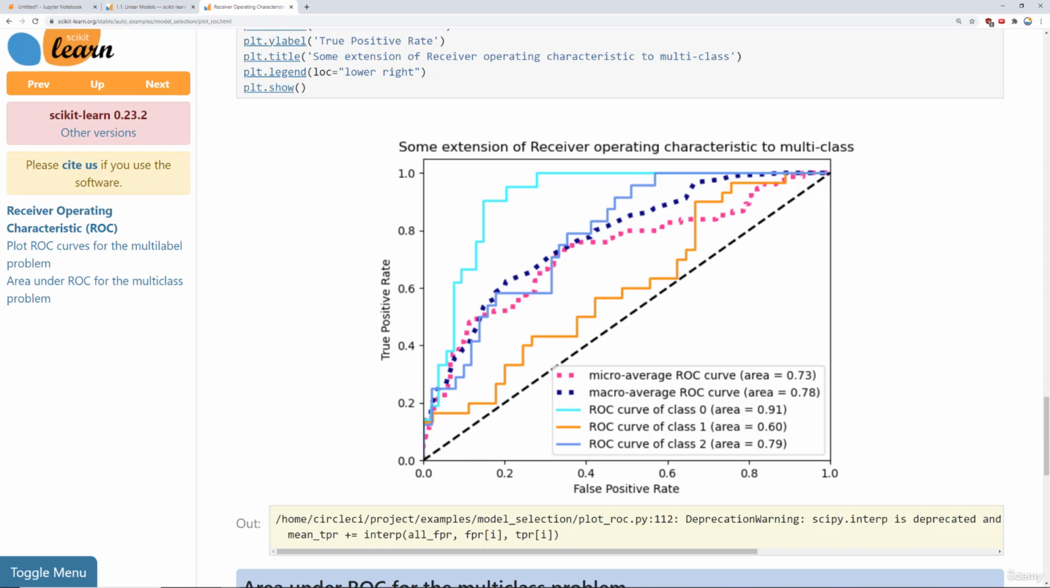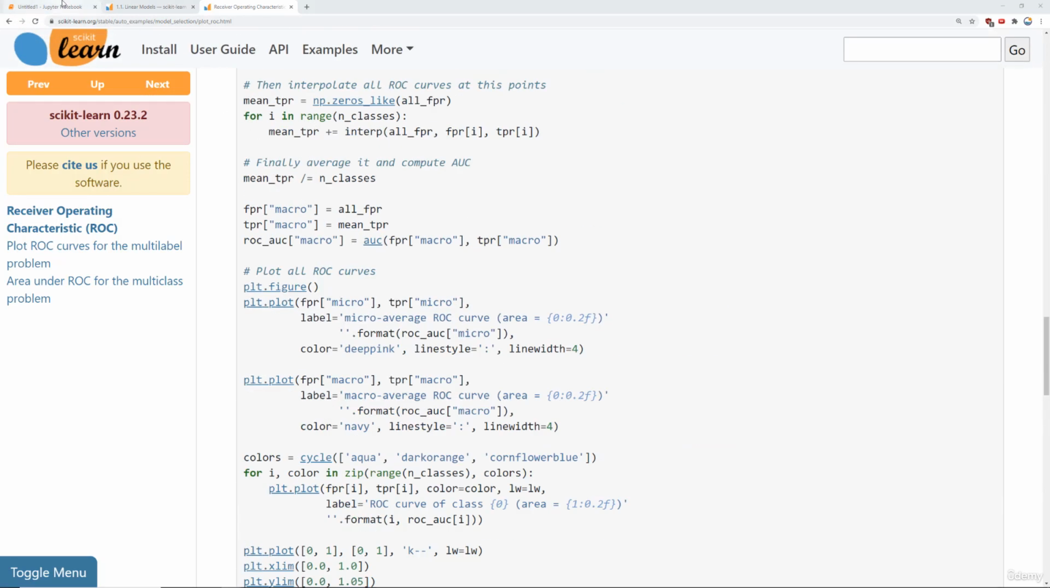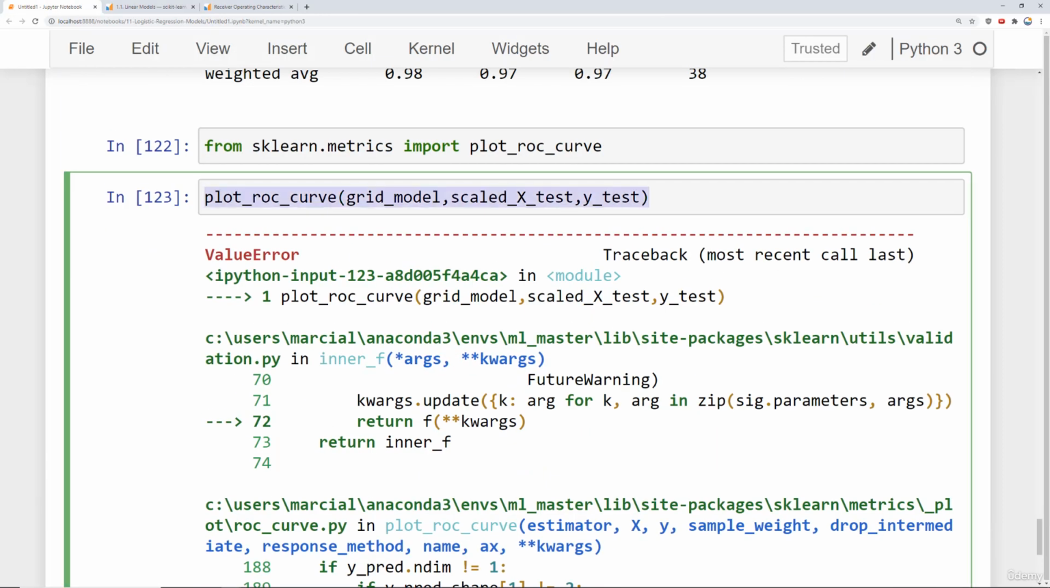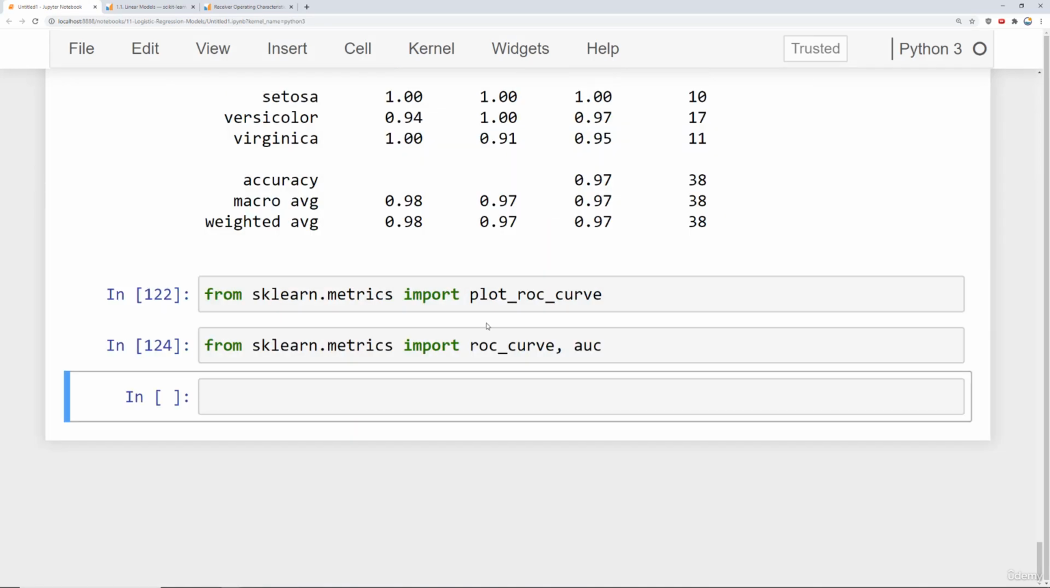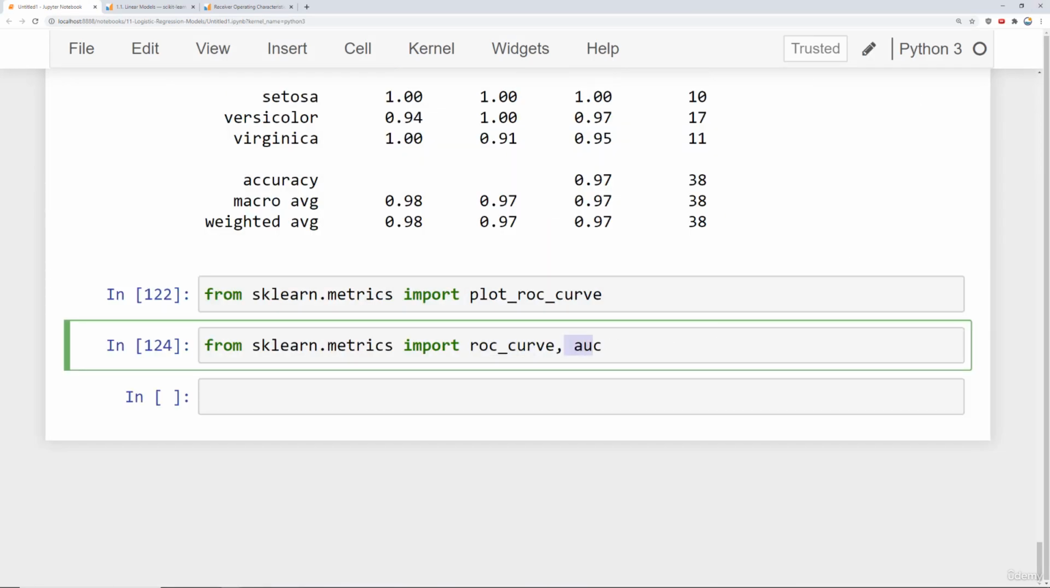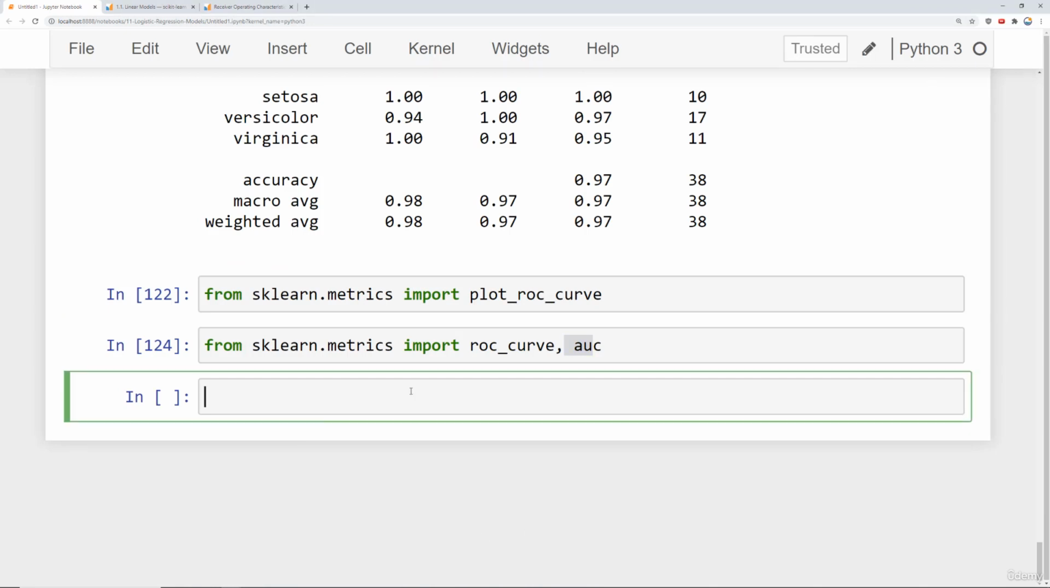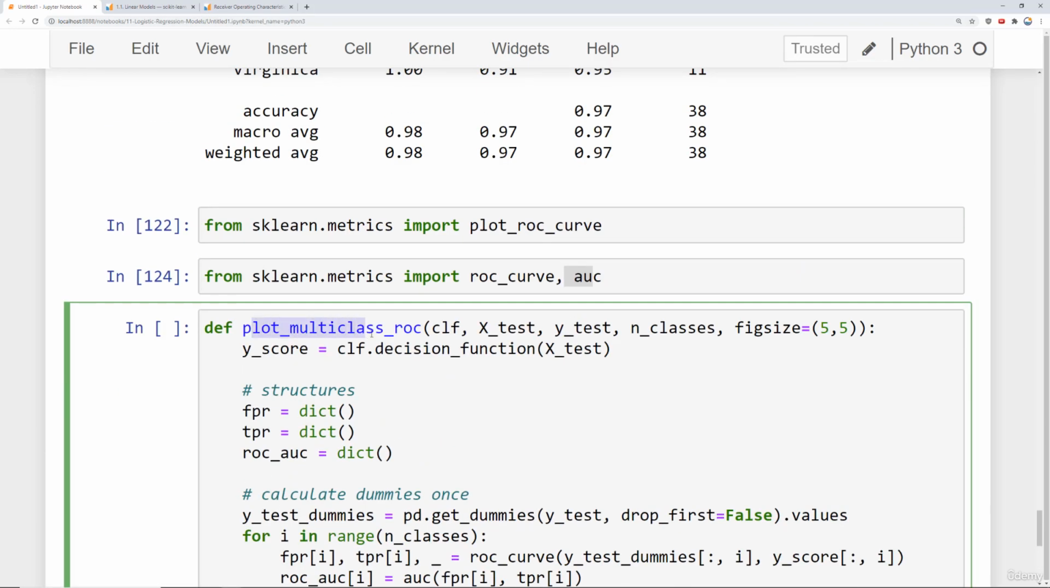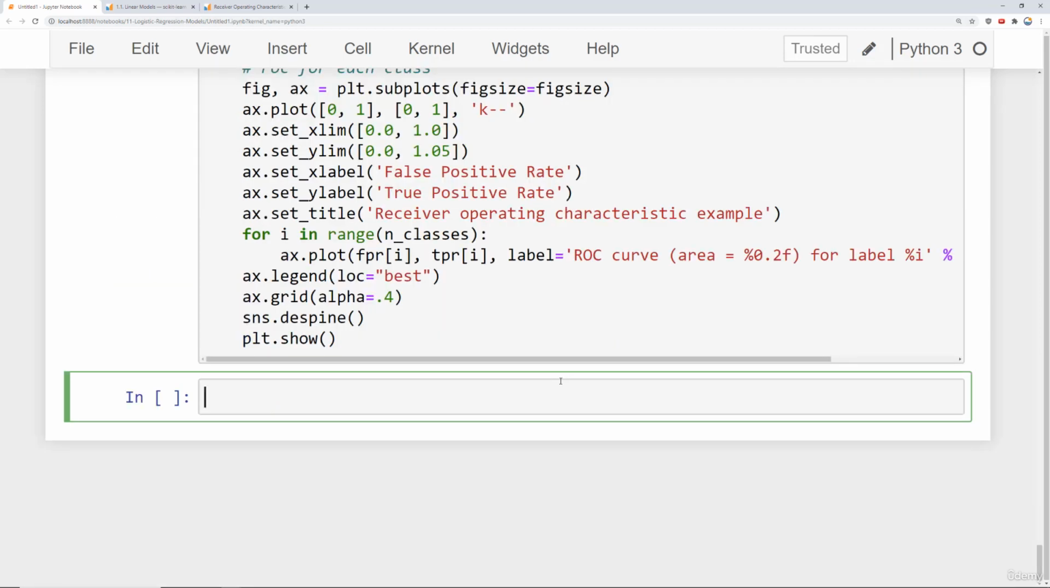So I'm going to copy and paste this code from our notebook that already has it set up for you as a function call. There's two imports you have to do, which is roc_curve and auc, which are essentially reporting metrics that don't actually plot anything. And then there's a function that we set up for you called plot_multiclass_roc that you can actually use in order to pass in the classifier, X test and y test, number of classes, and then your figure size as well.